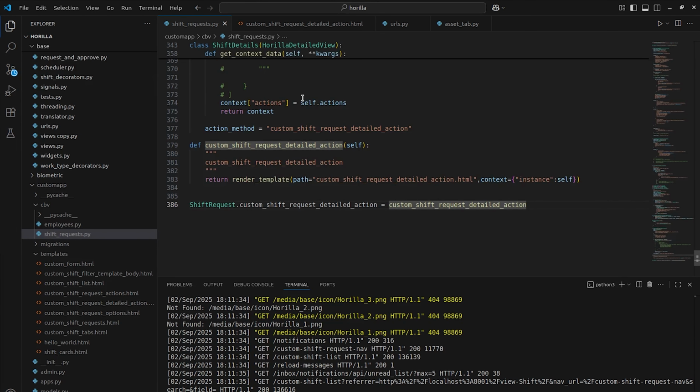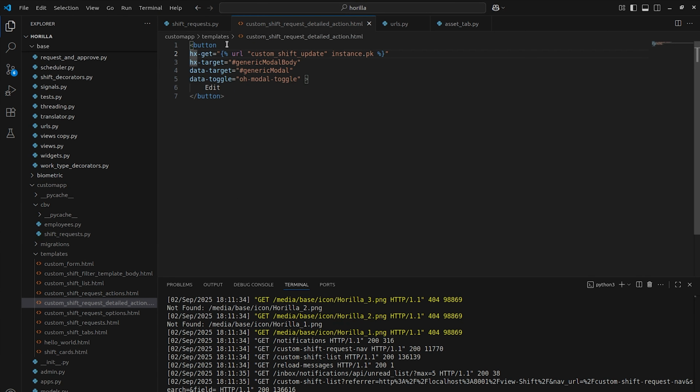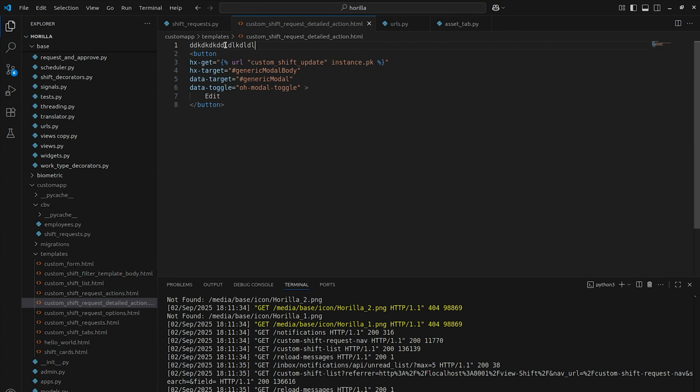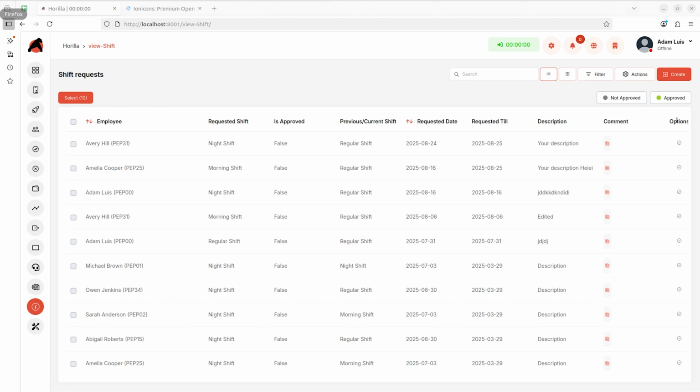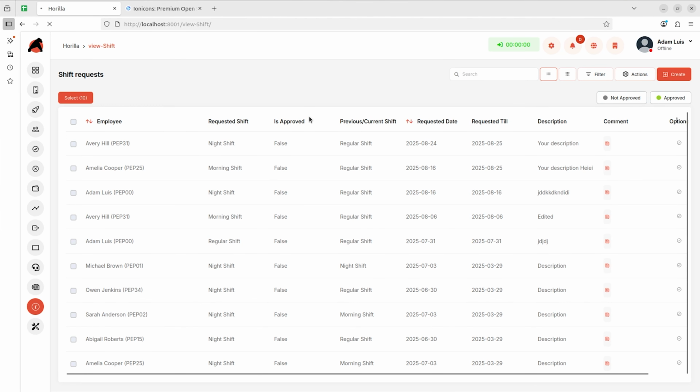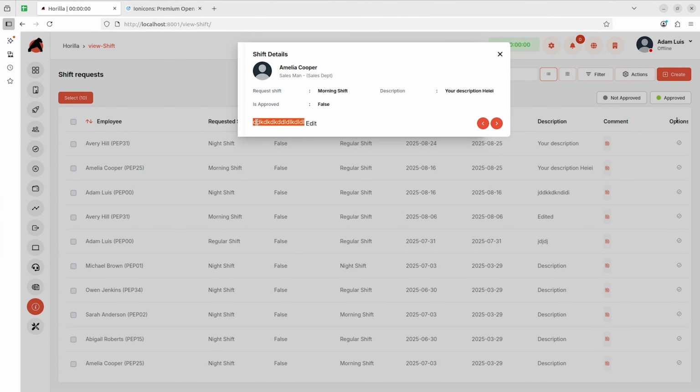Let's confirm the template. Ensure the template is the same one that we provided. I'm just adding a debug line over here. Then when I check inside localhost 8001, you can see the line is visible.